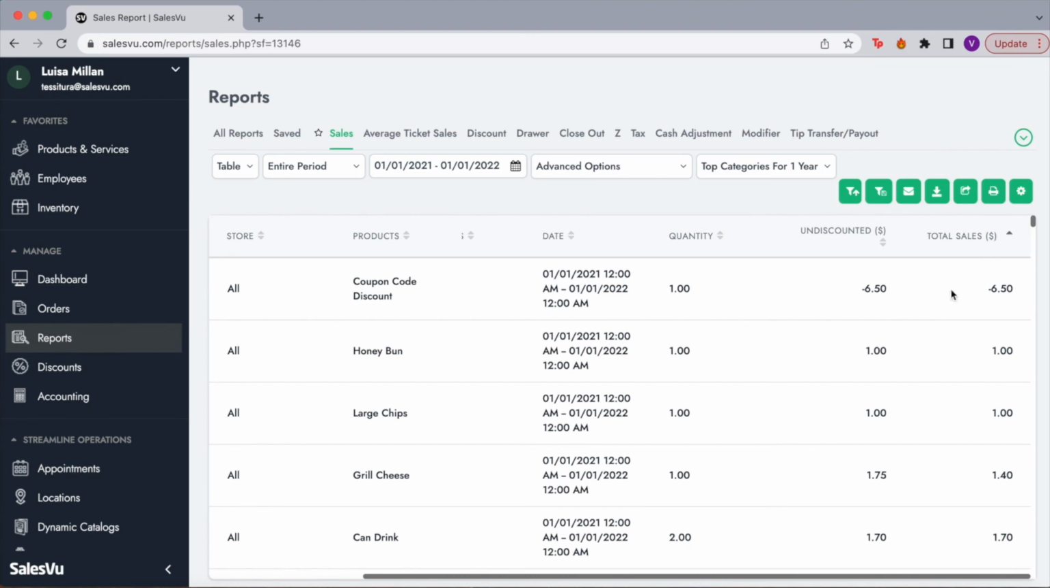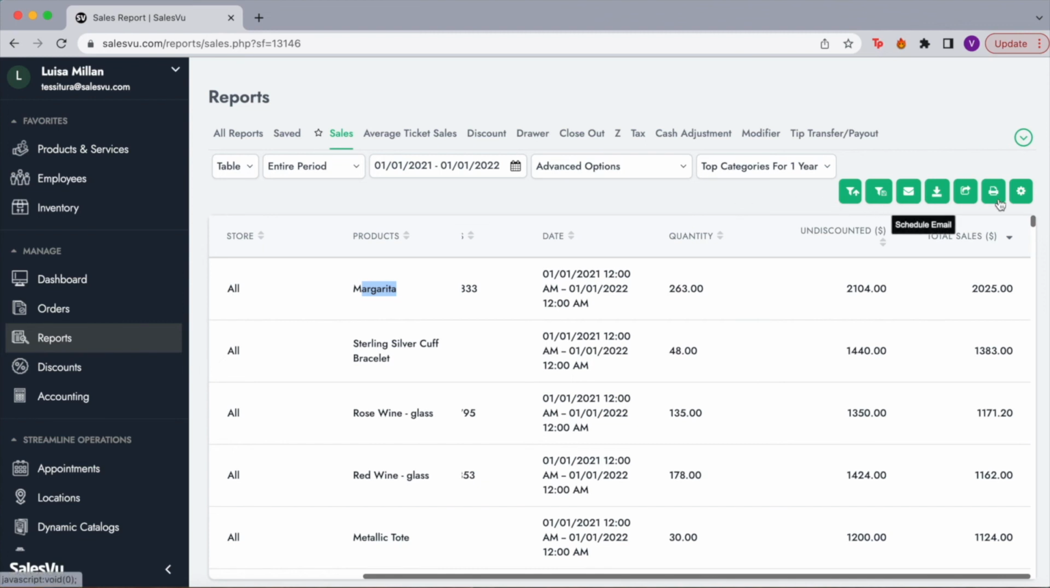So which one didn't do very well at this point, which one did the best. In this case it is the margarita. So these are different things that you can do in here. You can totally save it or export it in a CSV file as well.